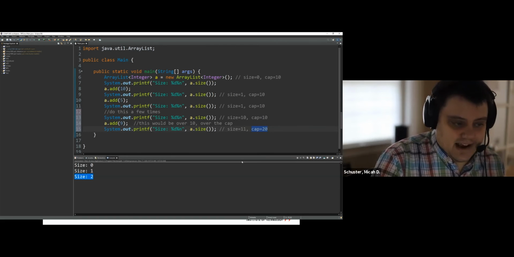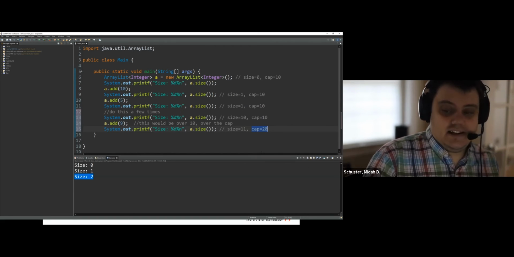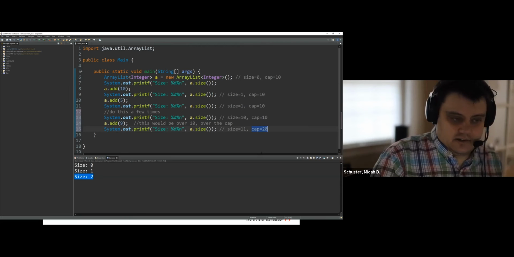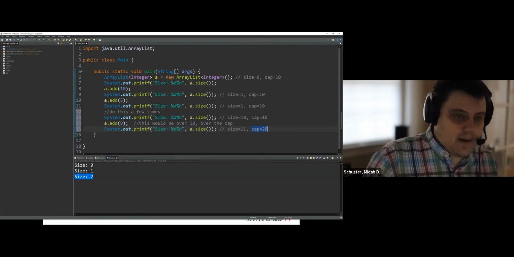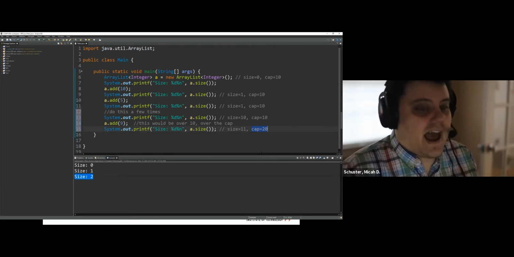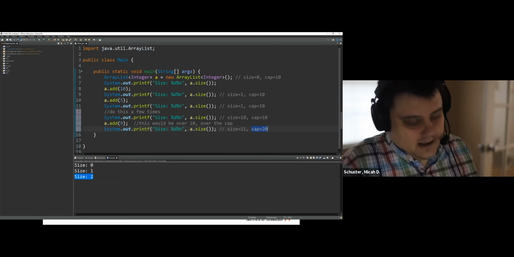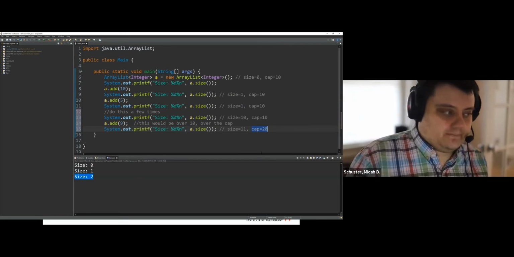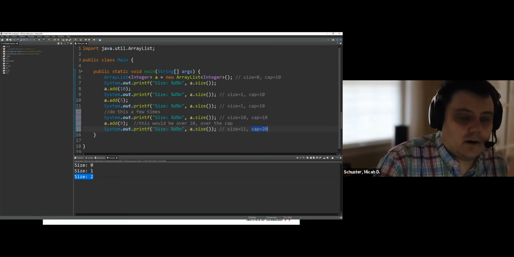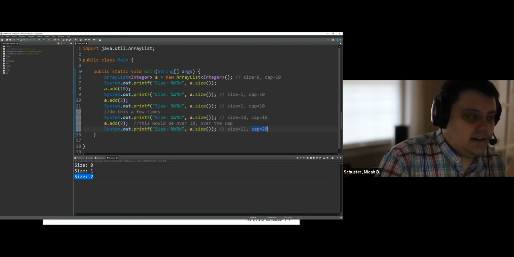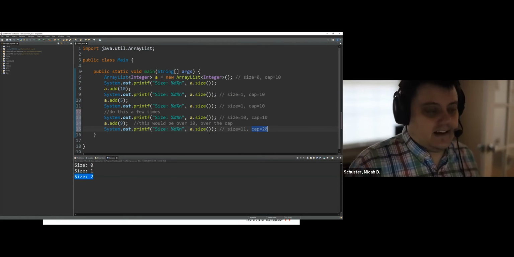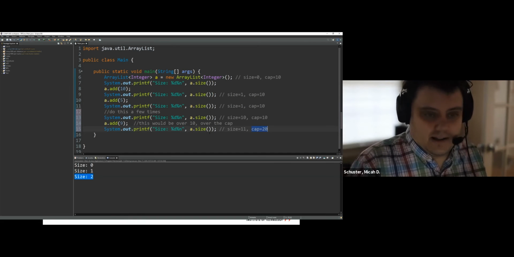I could go up to size equals 20, and then the capacity will actually double to cap 40. And then I could keep adding more and more. So it doesn't matter how many elements I add to this, there will always be room to add more, unless I run out of memory on my computer. So that's the power here. You don't have to know ahead of time how many elements you're going to need, because the array list will size itself and adjust itself appropriately.